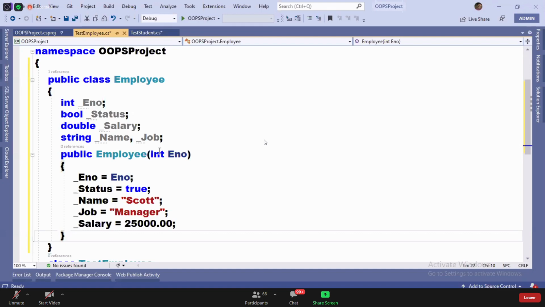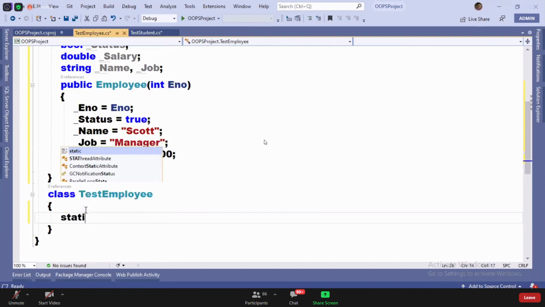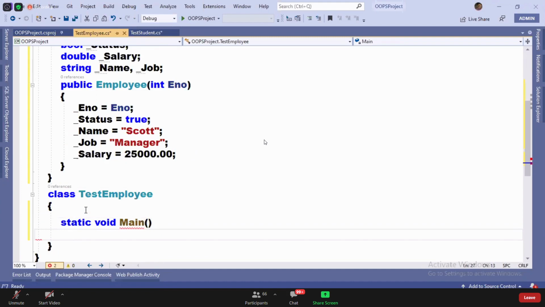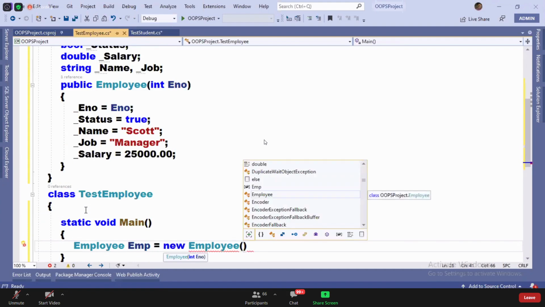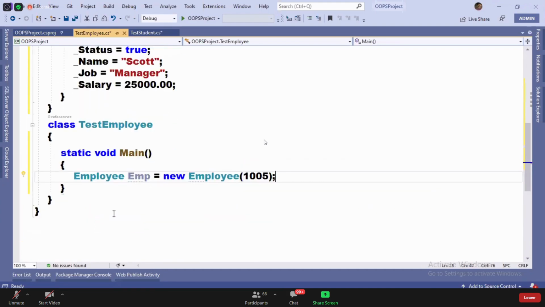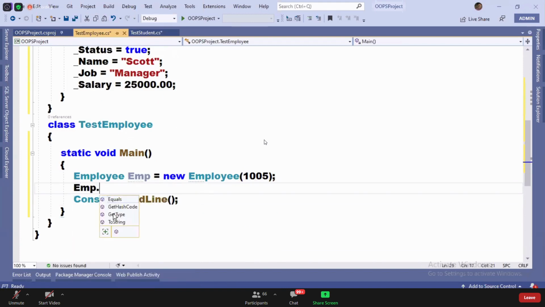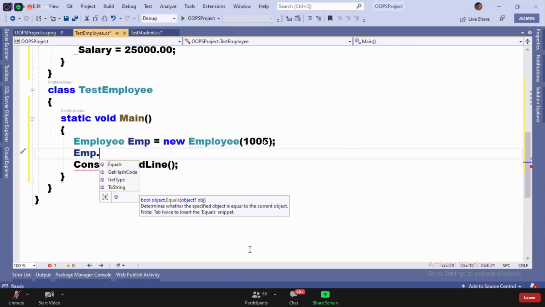Now, guys, if you just observe it, the employee class is going to have 5 attributes, and all the 5 are initialized. Now I want to expose them. Can I create the instance of this employee here? Employee emp is equal to new Employee. I'm passing 1005. Console.ReadLine. Same problem. Using emp, you cannot access any member of the class.